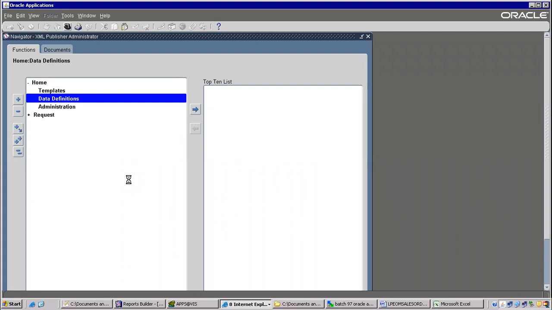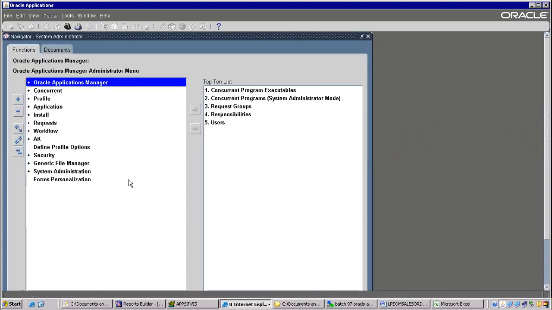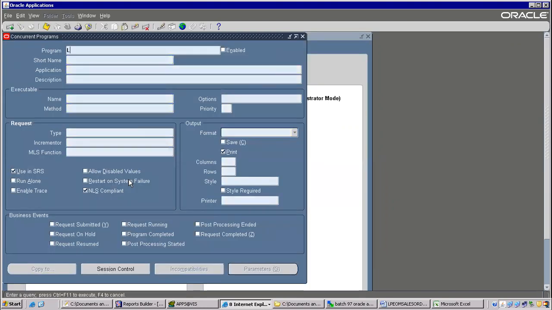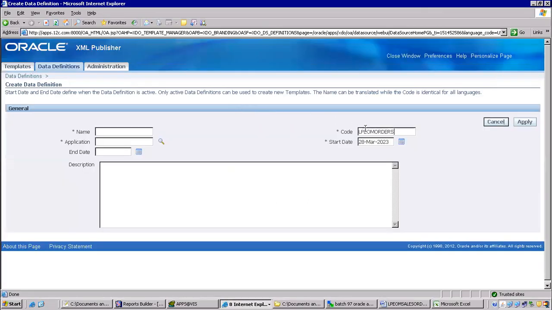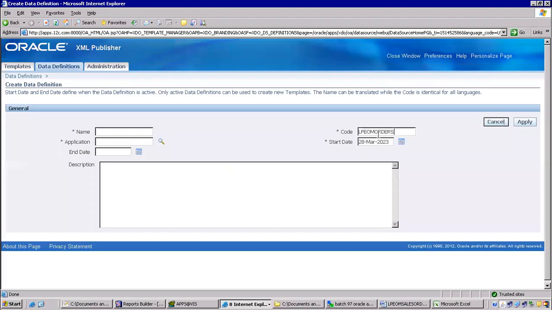Go to your program, system administrator, your concurrent program define. This is the short name you have to take. Many people are taking the short name in small letters, so it will convert into characters and you are copying and pasting over here, so it will not match. Definitely you have to copy paste only. Don't enter manually. So copy the short name, keep it over here.